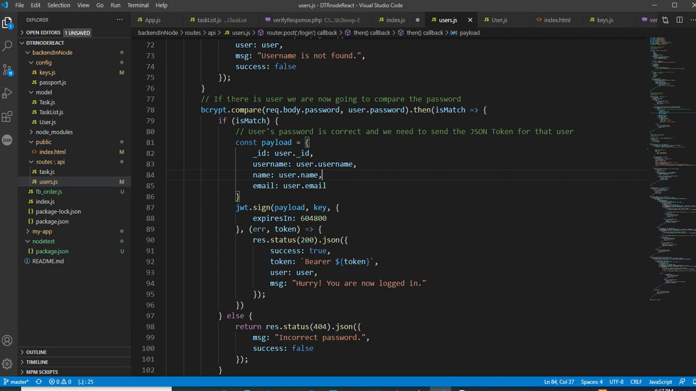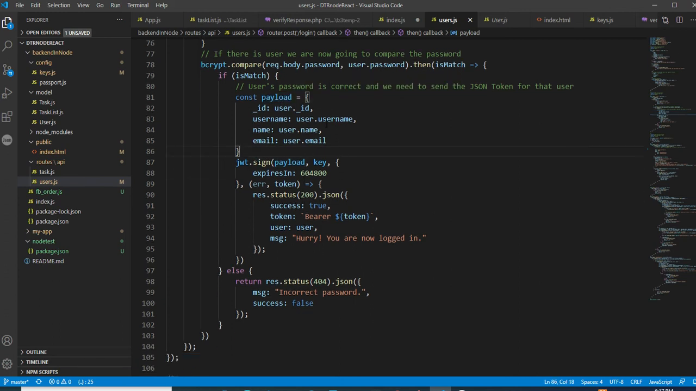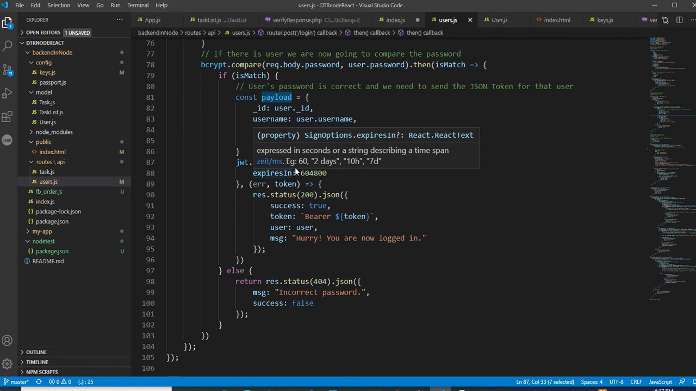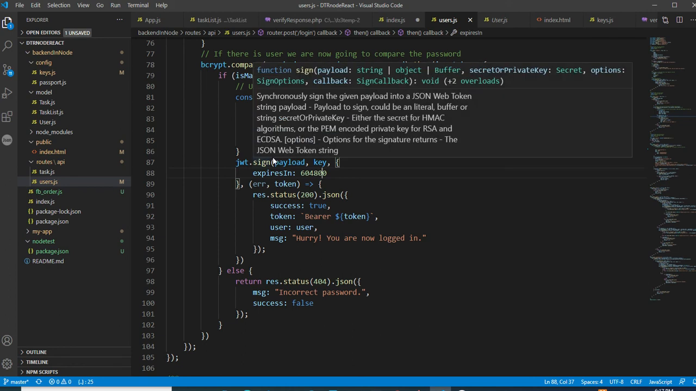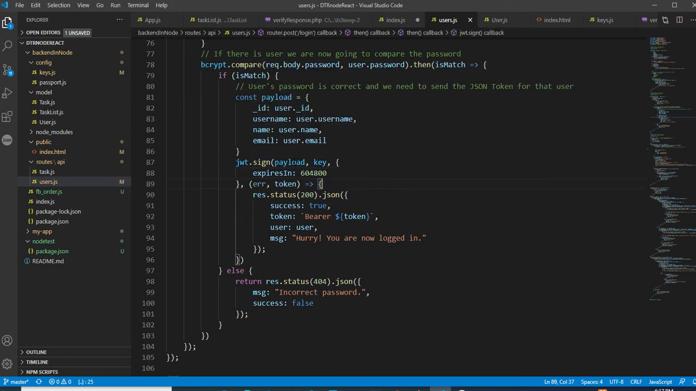So it means that you got a payload. Okay, it's all right. You have created a payload, and then this payload you are providing to the front end. So jwt.sign takes the payload and the key. Again, jwt.sign is taking some parameters. The parameter is that payload, whatever payload you want to pass.